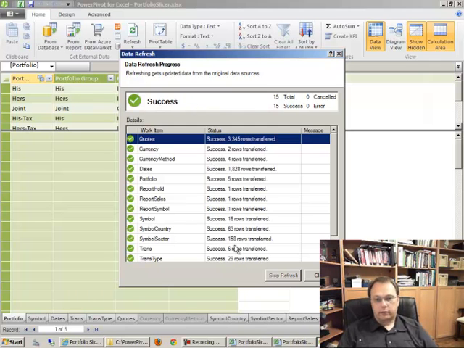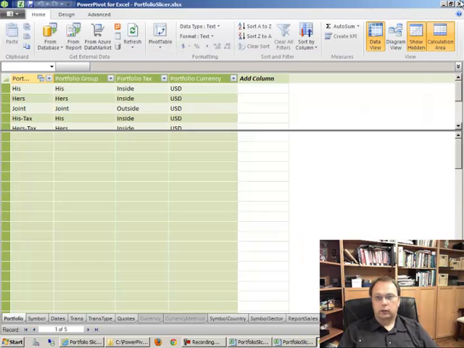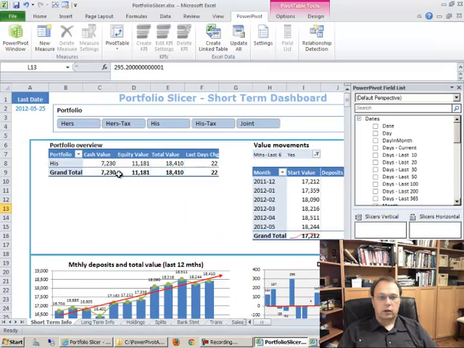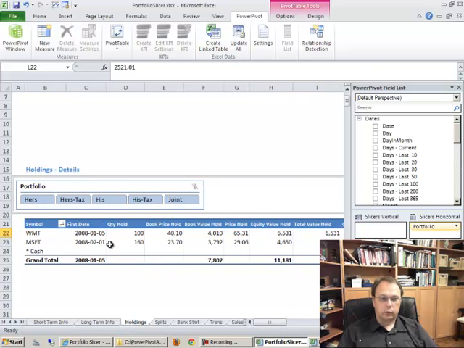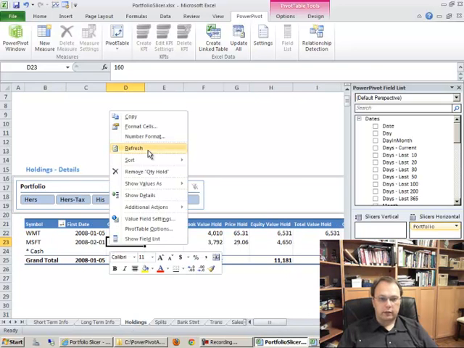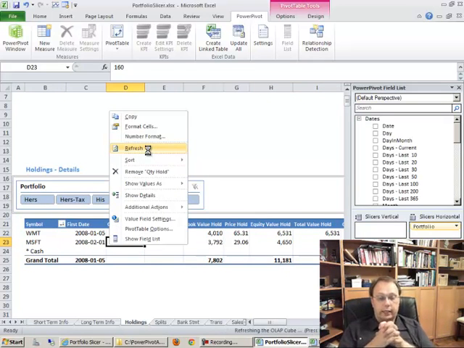Again, it's done. So we click close and close that Powerpivot window, and now we go back to holdings and we click refresh. And again, what happens, we go into the Powerpivot database, which we just updated in the previous step, and we now refresh all the reports, and it takes some time to calculate that.